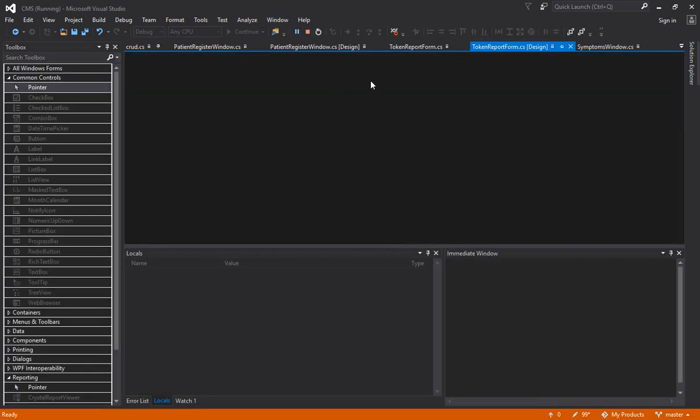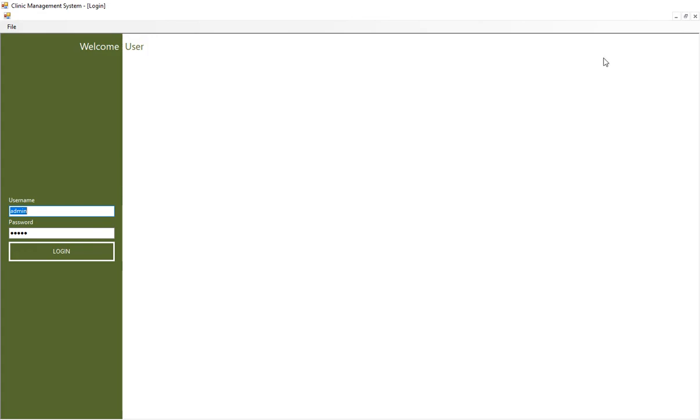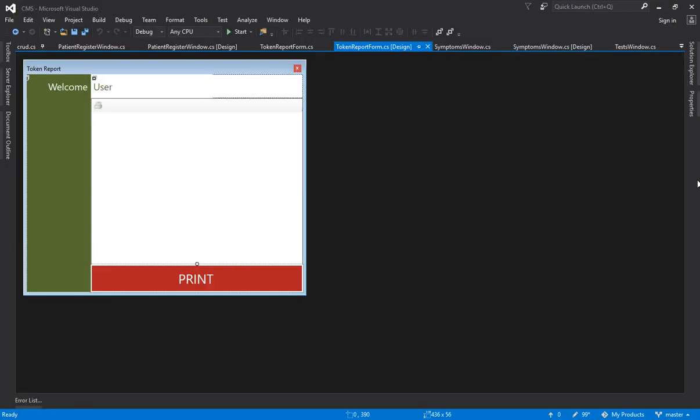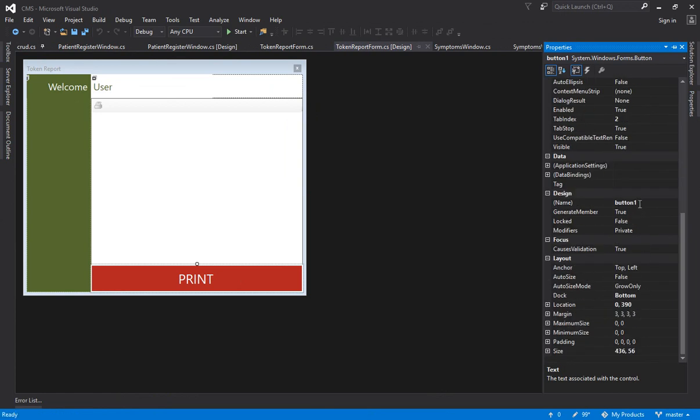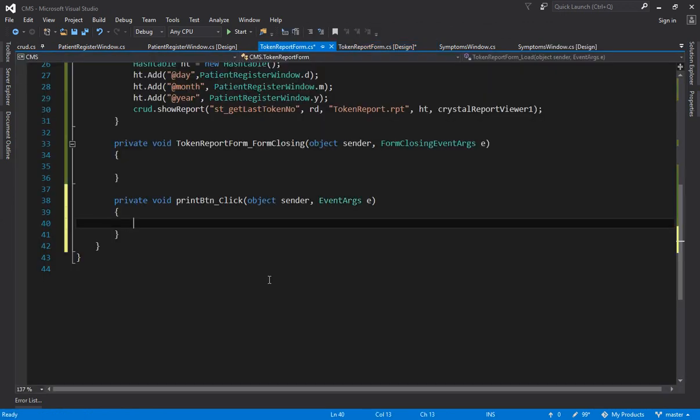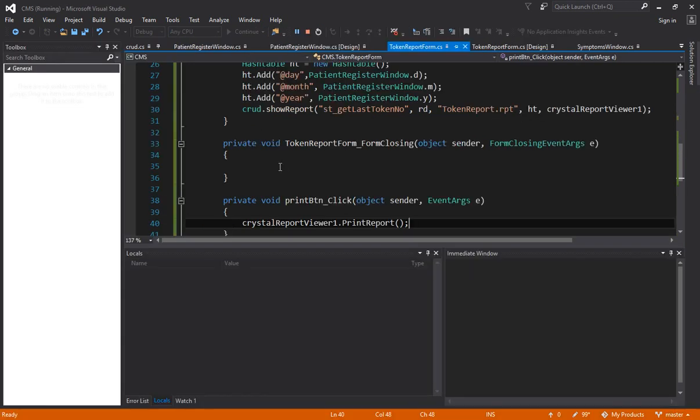Okay, so let me show you. Close this first. That's my print button. Go to the properties, print btn, and then double click on your print button, and then crystal report viewer 1 dot, look, print report. Simple, that is the method, and that's it. Nothing you have to deal with, simple print report. So what will happen when you run this program, and when you click the print report, and see what will be the result.